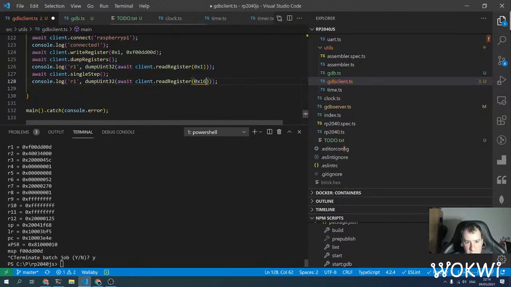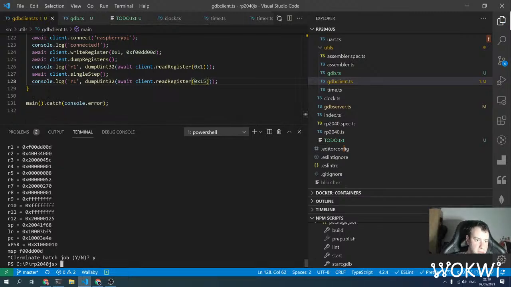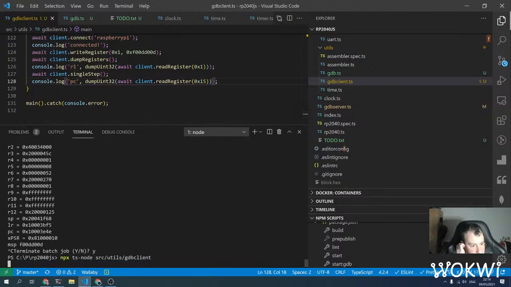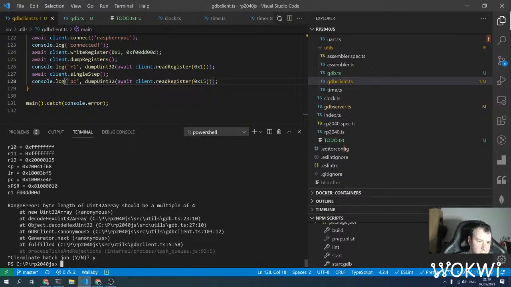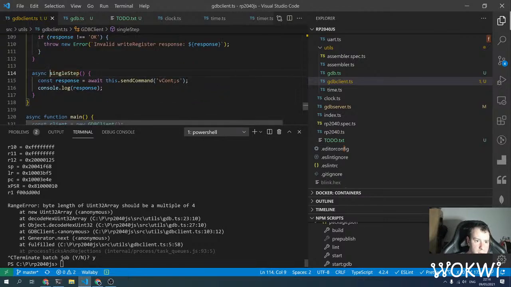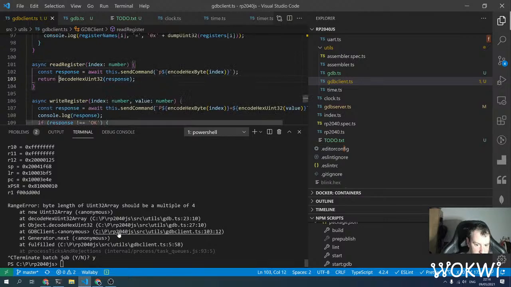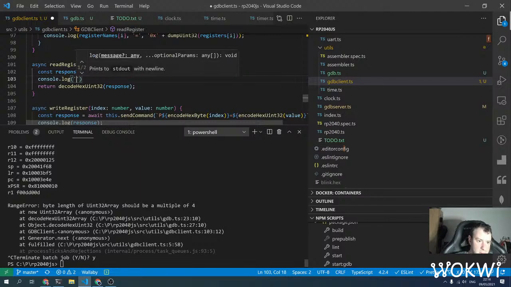So PC is, I think, 15, the 15th register. And we expect it to increment by probably 2 after executing a step. I think we don't need to decode the result here, or do we? Where does it fail? Here in read register. So yeah, let's print the response, I guess.